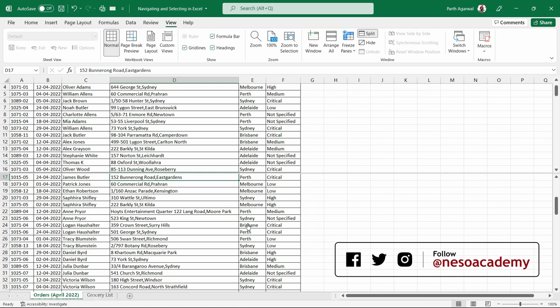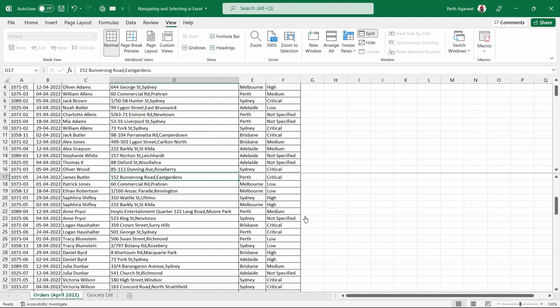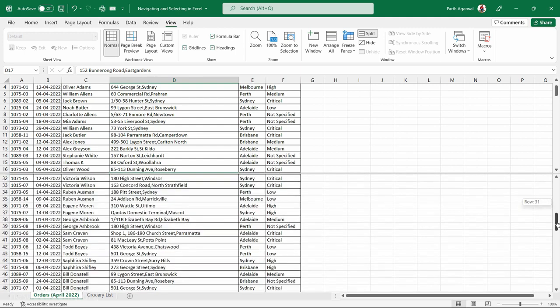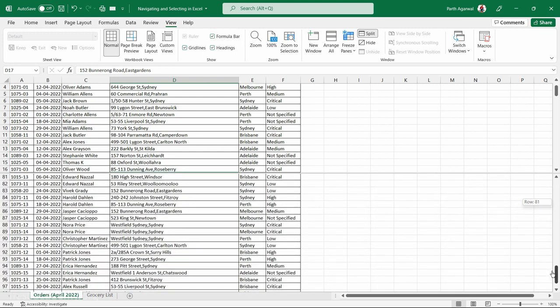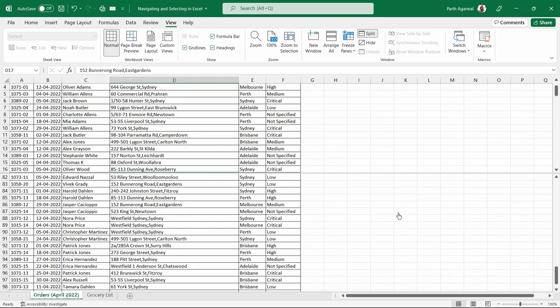Now if I want to see some data at the top and compare it to the data near the bottom, I can simply come to my lowest scroll bar and scroll down until I get near the bottom. And now you can see two different sections on my screen simultaneously.